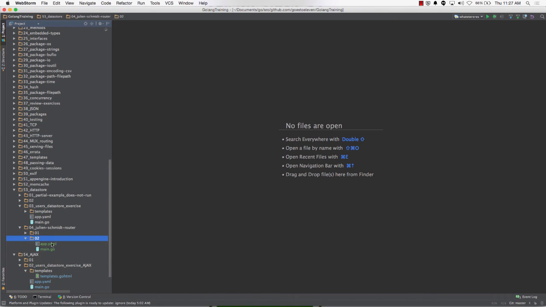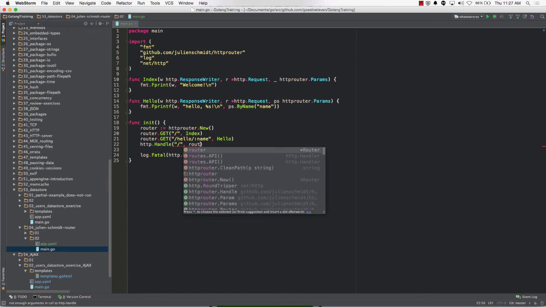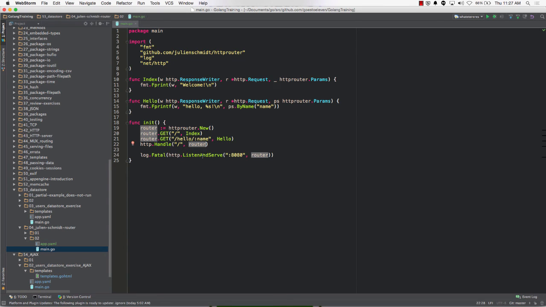So drop my app YAML in, get rid of main, make it init, and I need to get rid of listen and serve. So you're suggesting, walk me through this, Daniel. Yeah. So I'm suggesting after you've made the router, instead of this big listen and serve thing, you can use just http.Handle, and for just a plain / everything, have it go to the router from there. Because App Engine always uses the default serve mux, so you just tell the default serve mux that everything goes to this other handler, which is the actual Julian Schmidt router.